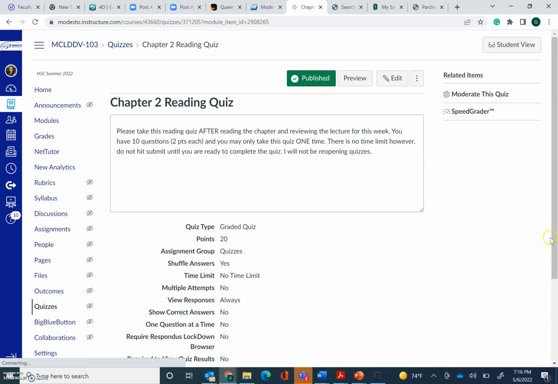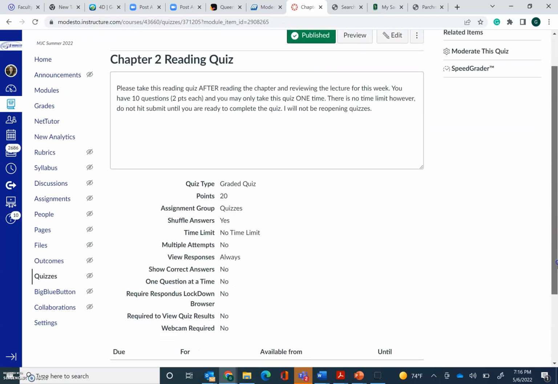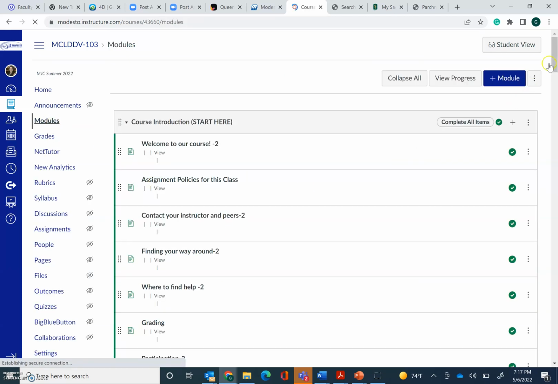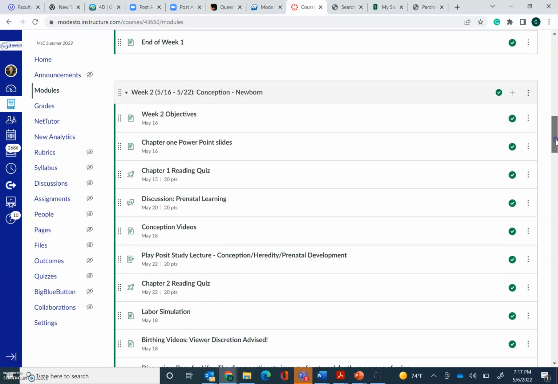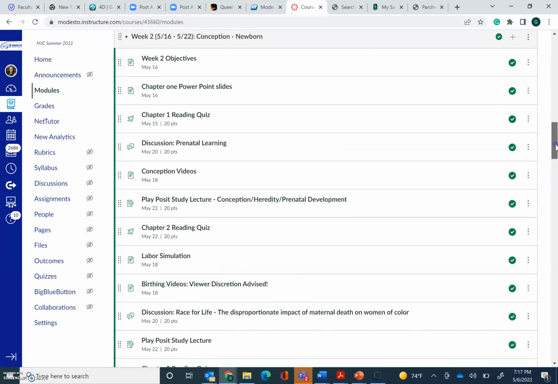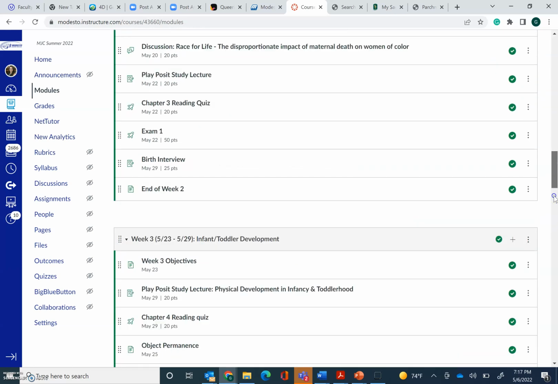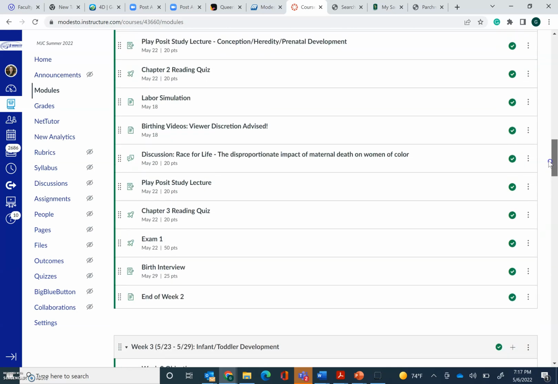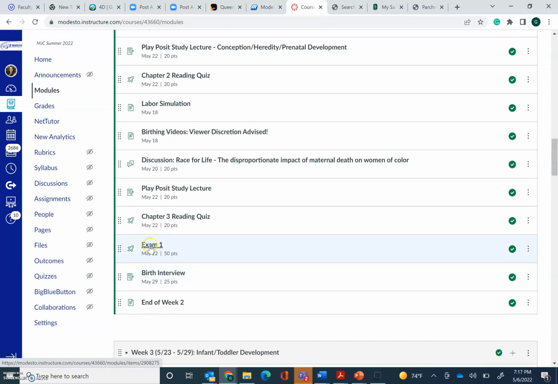And then you have your Chapter 2 reading quiz. So you'll see that the assignments follow the same format, and it follows the same pattern throughout the semester. So I just wanted to give you some explanation as to what's expected of you in the first couple of weeks. Right here, you're going to find your first exam. Your exam covers weeks 1, 2, and 3, or chapters 1, 2, and 3 rather, of content.